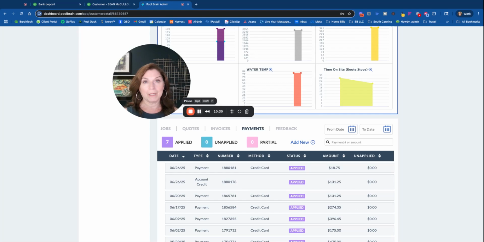And it's always good after you do these actions in QuickBooks to come back over to Pool Brain and just double check that nothing went weird, that you didn't accidentally void or delete something on the Pool Brain side. But that is why you want to do the delete rather than editing a payment. So far, so good.